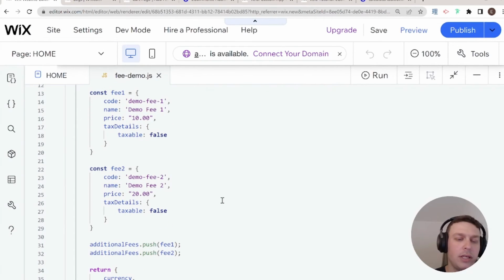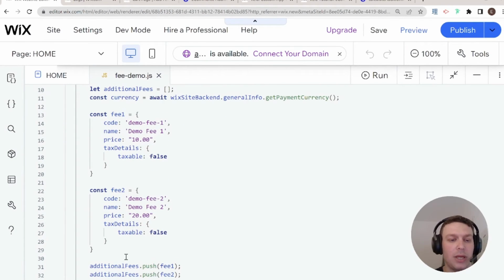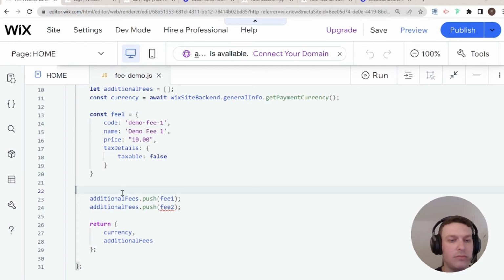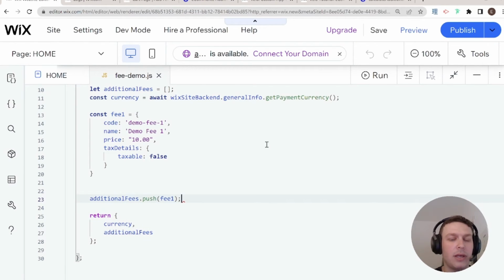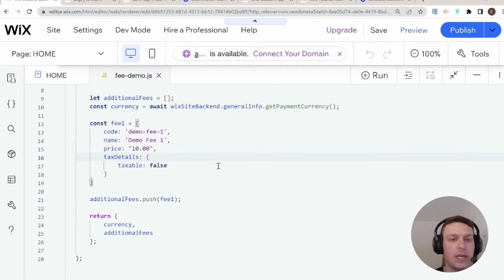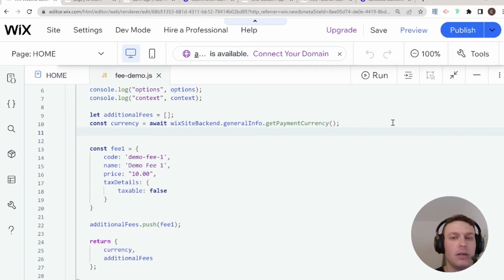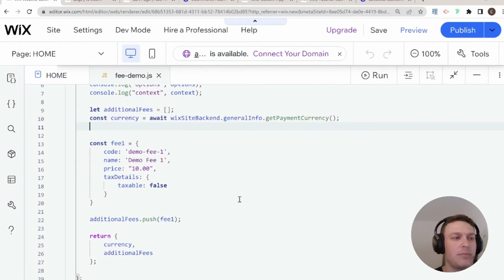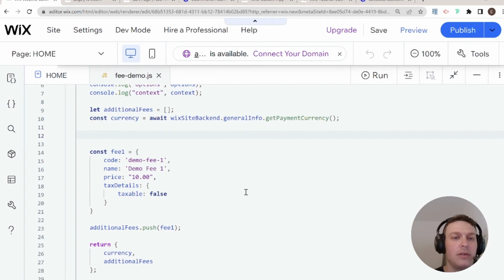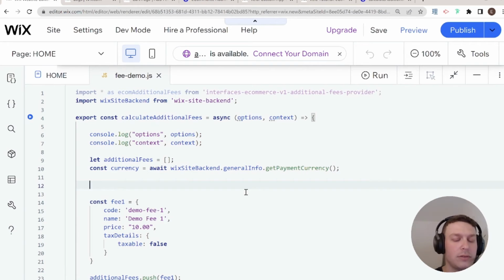So let's go to our editor. And now let's write the logic for our extra fee. So I'm going to get rid of fee 2 because I don't really need that at the moment. And I'm going to say that our extra fee is going to be based on the weight. I'm going to add, let's say 50 cents per kilogram of weight. So what I need to do now is write out a function which will calculate the total weight, sorry, the total fee that we're going to be charging.